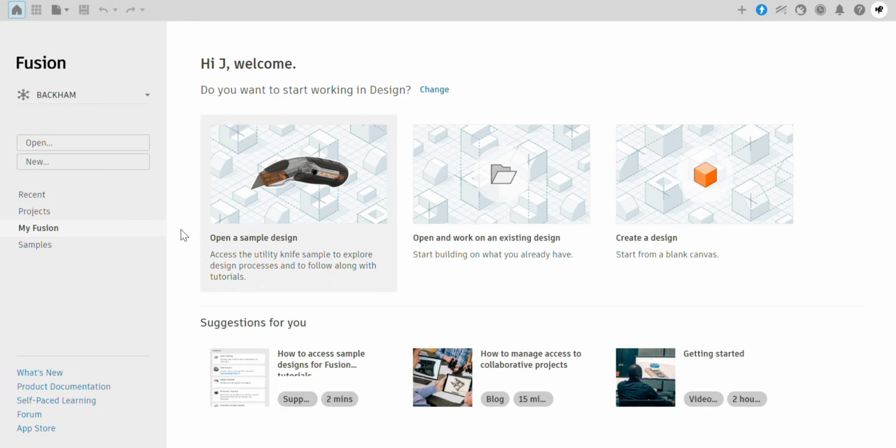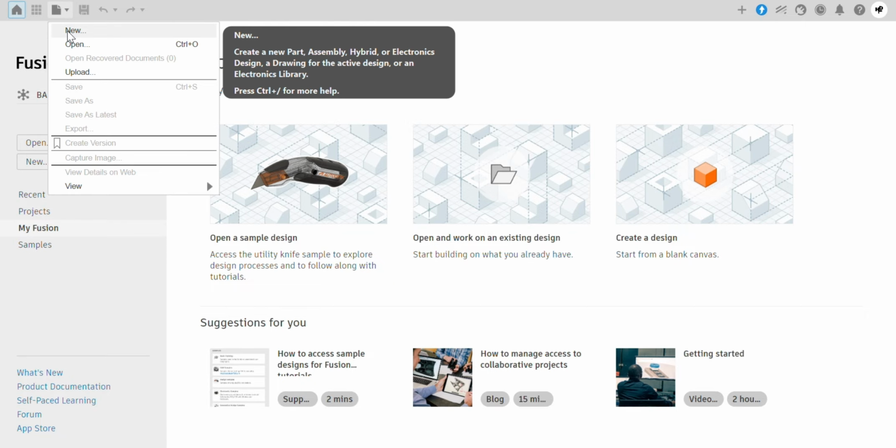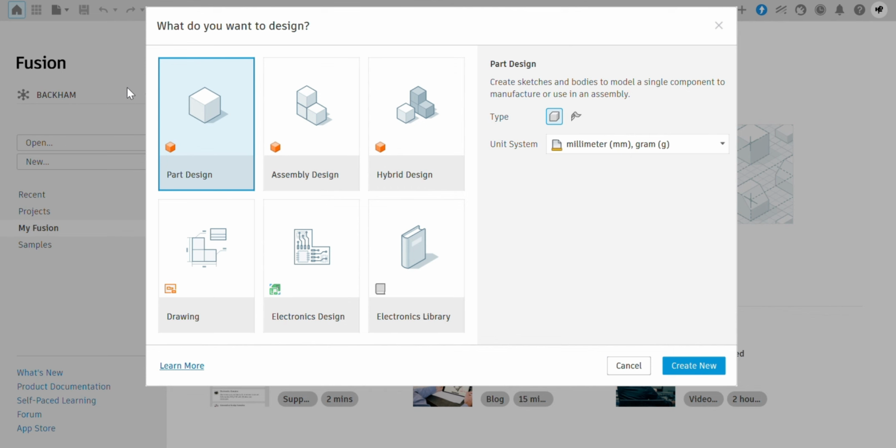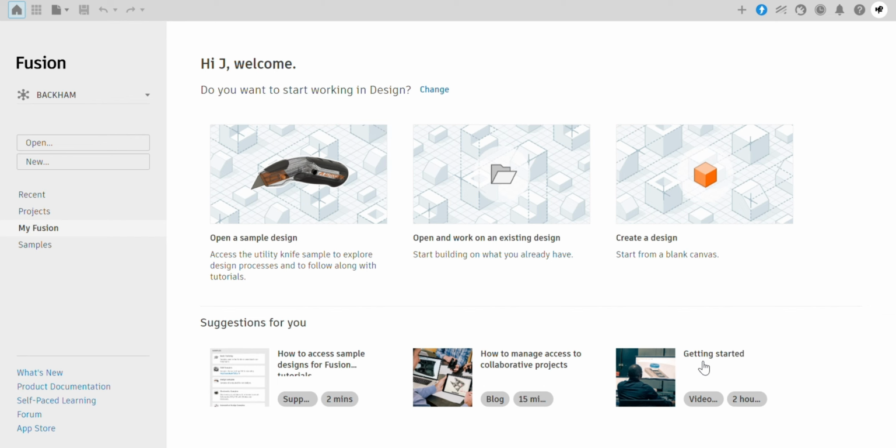So our first step is create new design. We can click on new or we can go to the file menu here and select new. Then we select part design and we click on create new.